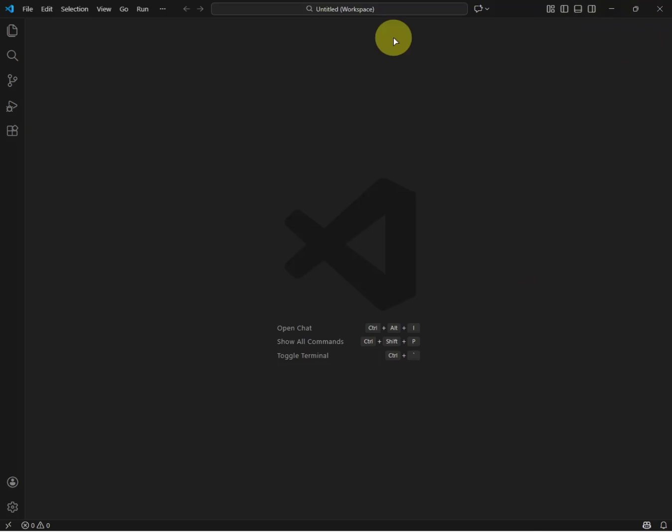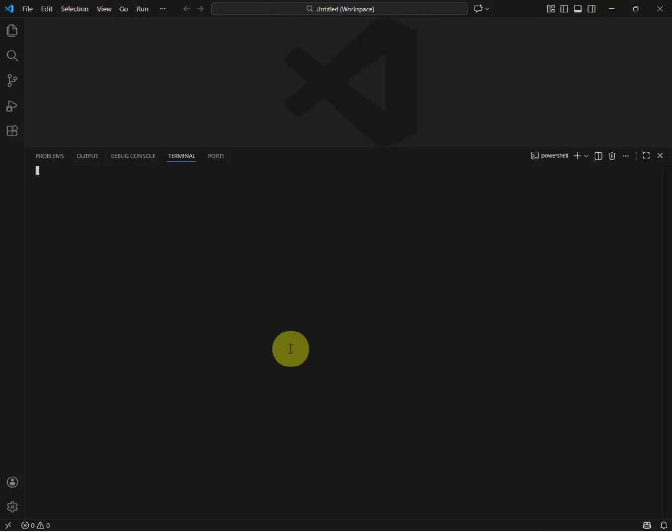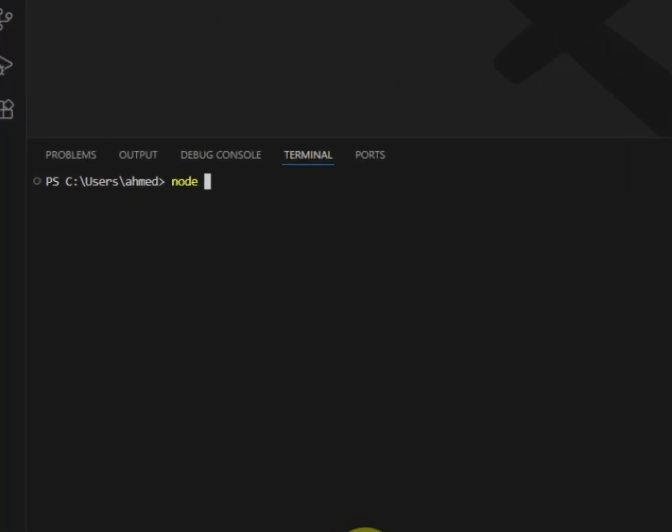After that, you have to go to the terminal. And here, you have to check whether you have Node.js on your PC or not. So say here node -v. Here you can see I currently have a version. It means I have installed Node.js on my PC.